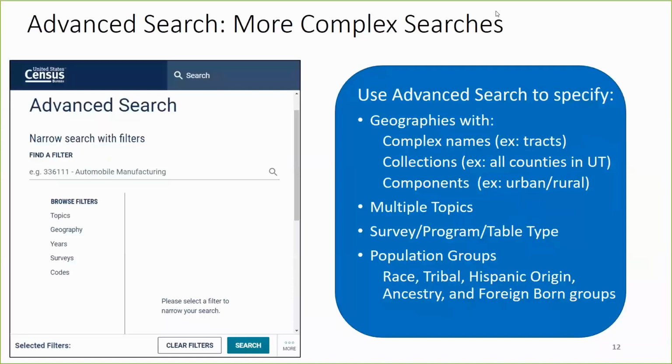And then finally, right now it's the only way of getting our detailed population groups. There's like S0201, which is from the ACS. That will be released in mid-October, but that's where it gives you the characteristics of those detailed populations of race, tribal groupings, Hispanic origin, ancestry, and the foreign-born groups.